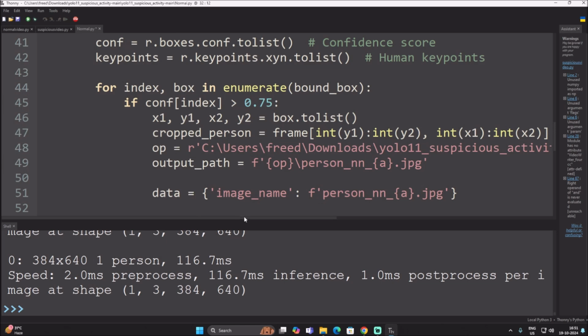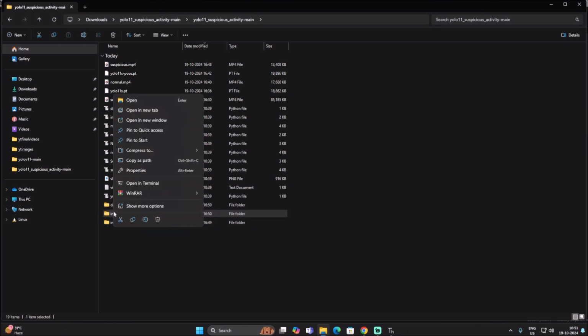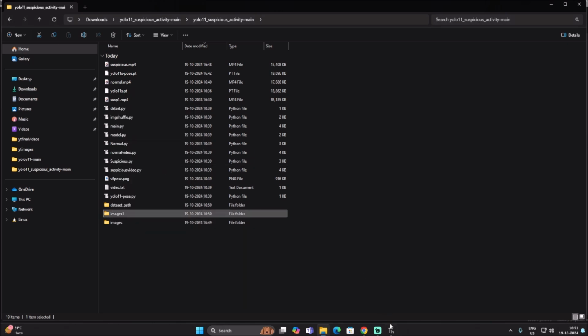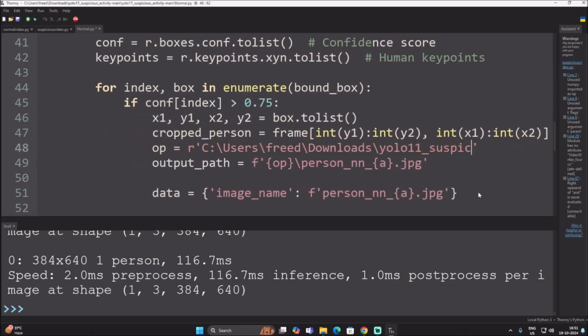Now here images1, which is our crop folder path, so just open the repository again, right click on images1, copy as path, open the Thonny Python IDE, remove the old path, and then just press Ctrl+V, and it will paste the new path.